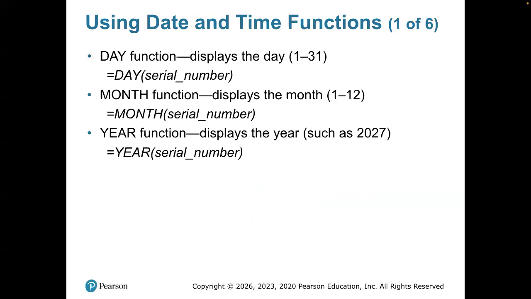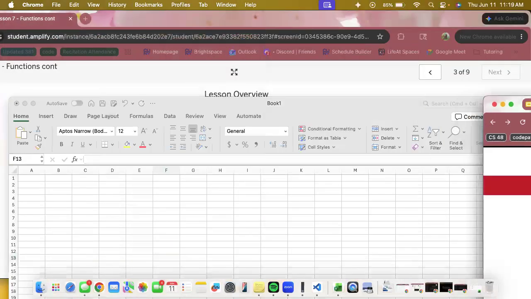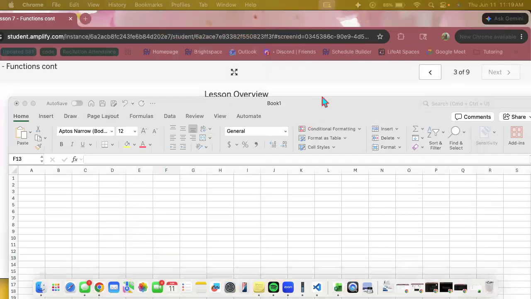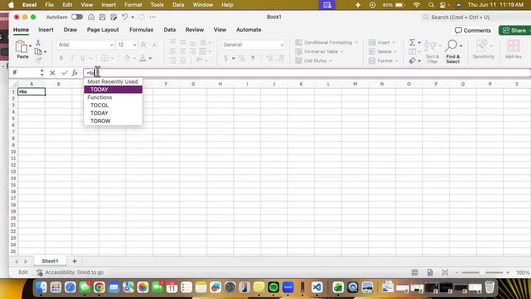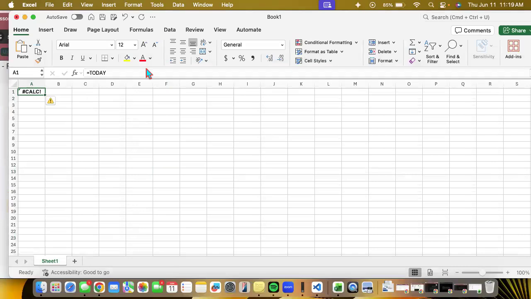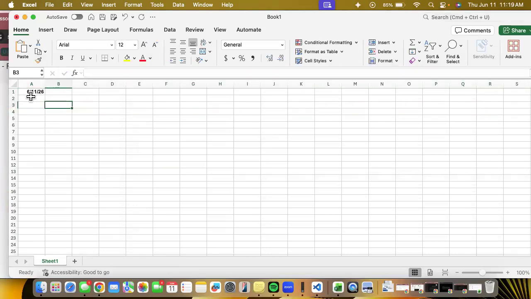So first things first, we're going to start off with our date and time functions. We had gone over briefly that there is a function called the TODAY function. If I open up my Excel, let me not have 100 tabs open so that I can be organized for once, I could use the function equals TODAY. Don't forget the parentheses. This will just give me the actual date of today. So you can just ask Excel, what is today's date, using the TODAY function.